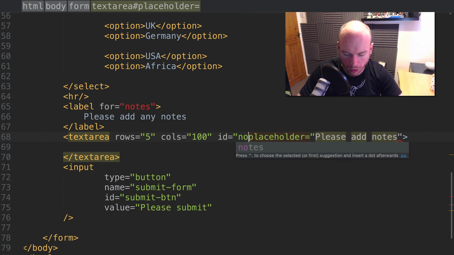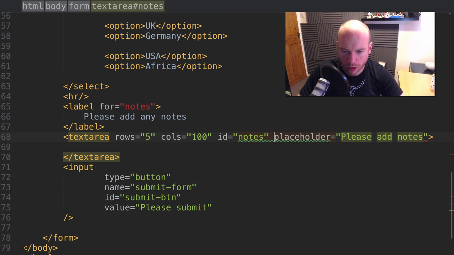Let's put that into quotes like that, save that. Now, the last thing I want to demonstrate in this tutorial is another element, and that element is a way of grouping portions of the form fields together in what's called a field set.